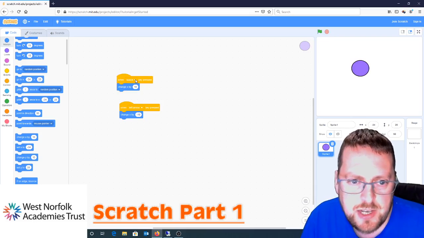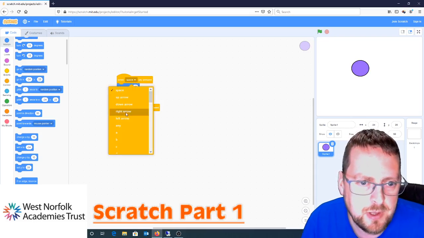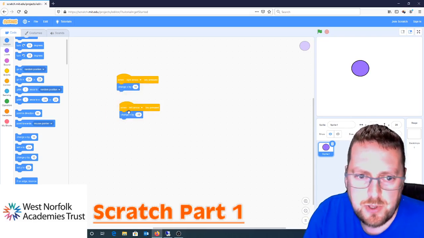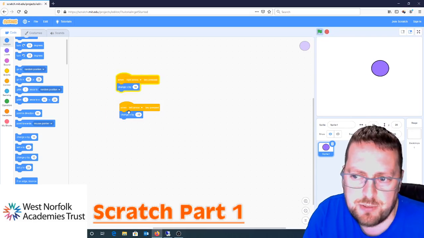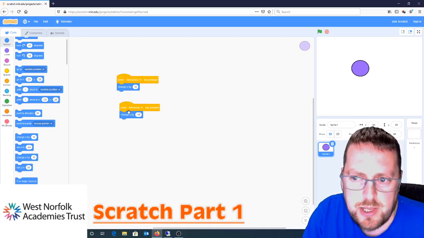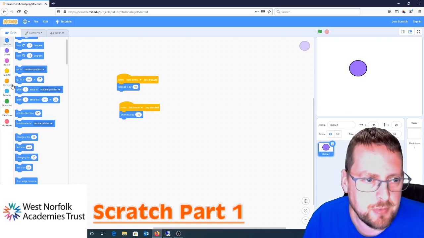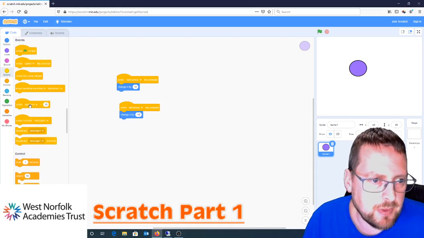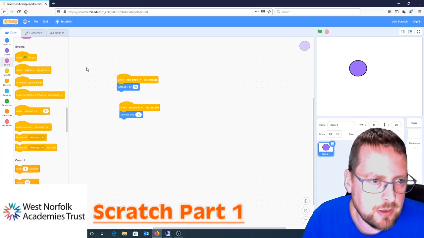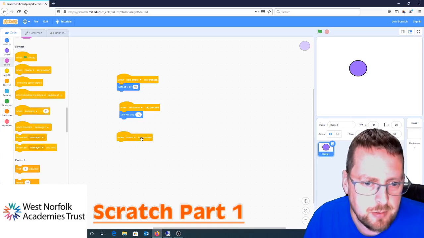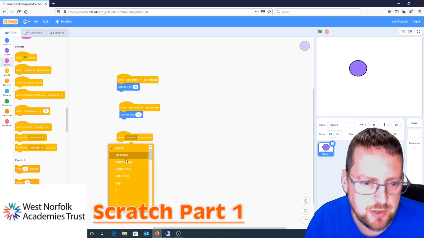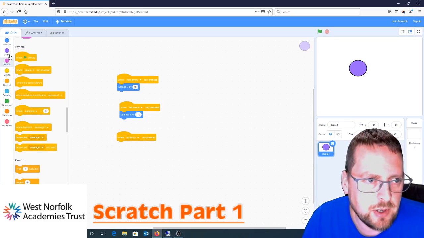I can of course change the command from the space key to right arrow. So if I press the right arrow, it can move forward. If I press the left arrow, it can move back. I need to do the same for the up and down. So I can go to an event, and again, when space key is pressed, and I can change this from the drop down to up arrow.